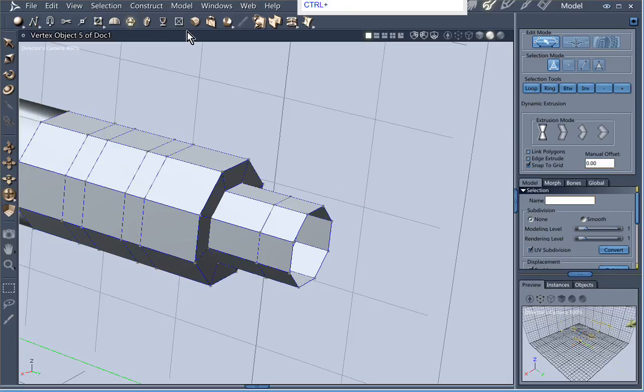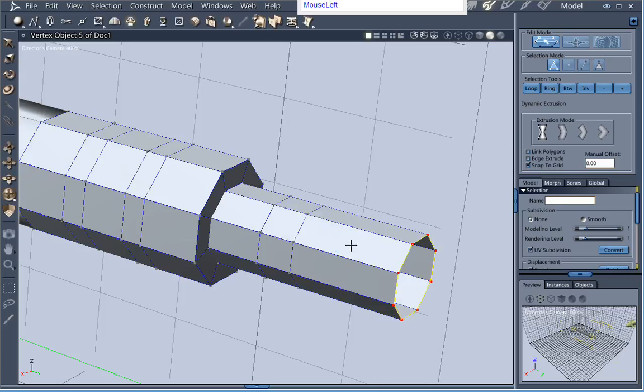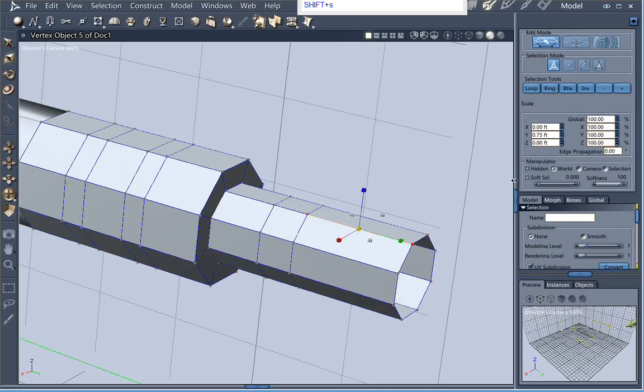So let's hit Control Shift T, which is the hotkey for moving the vertices. And let's choose 0.75 this time. And hit OK. And we can click this edge just to check and then Shift S to bring up the scale properties. So the edge is 0.75 feet long. So it worked again. Our extrusion was exactly 0.75 feet.